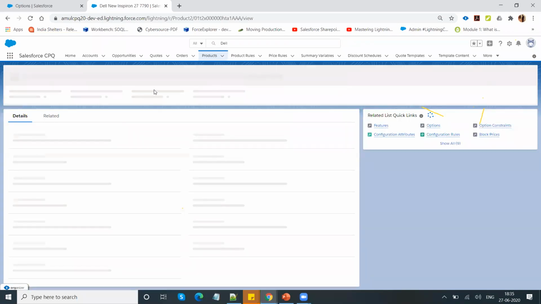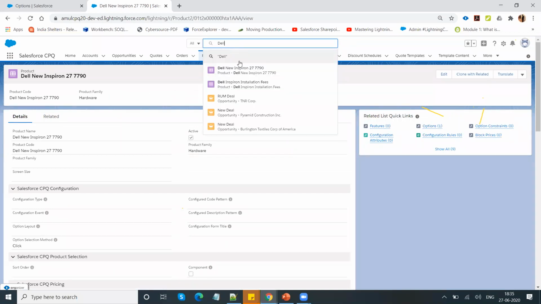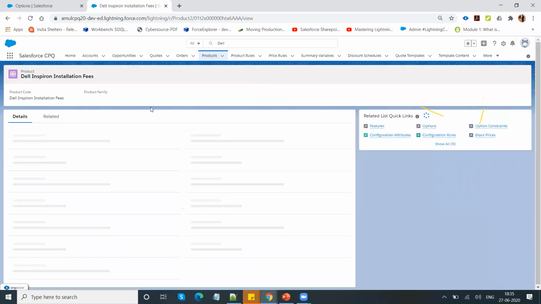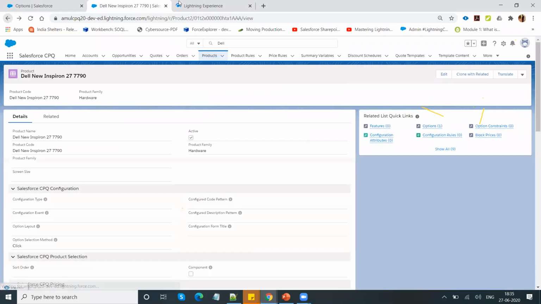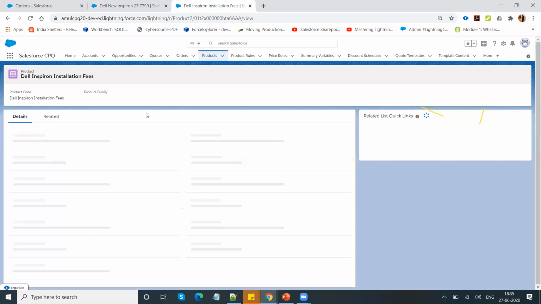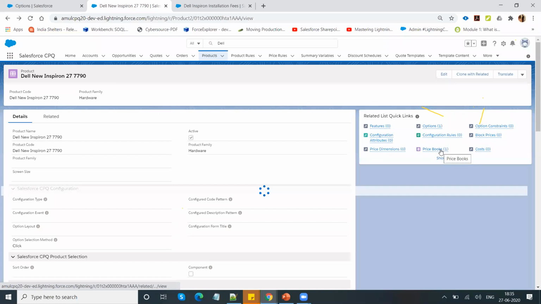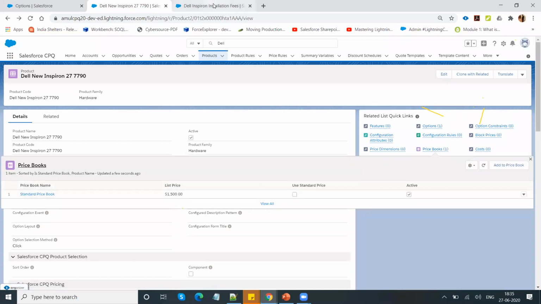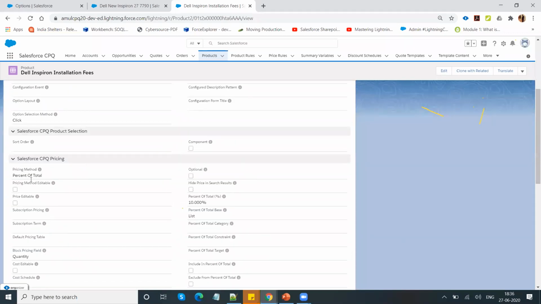What I did is create two products. One is called Dell Inspiron 277790 model. Another one is called installation fees. So I have two products: one is installation fees, and the other is my main machine. My main machine's price is basically a cost of 1,500. If you go to my installation fees, the pricing method is called percent of total.